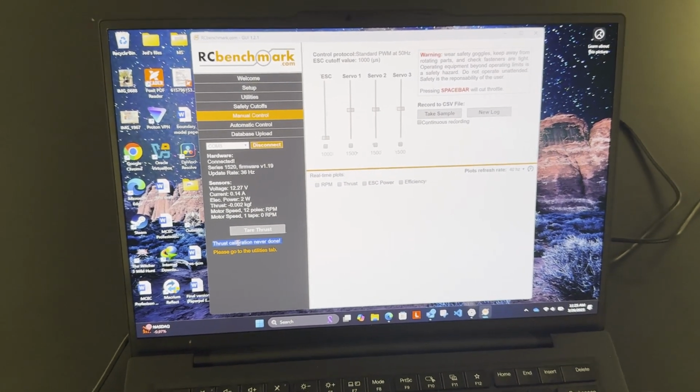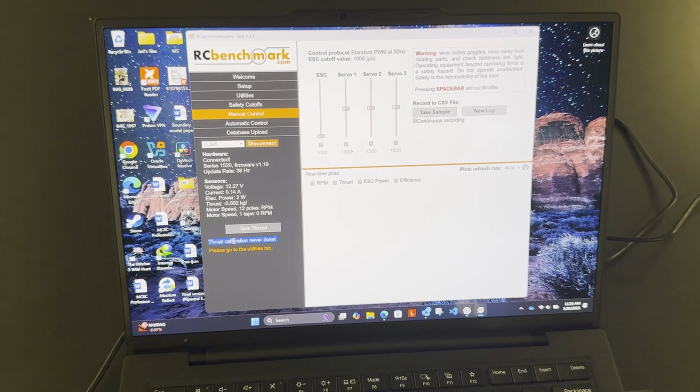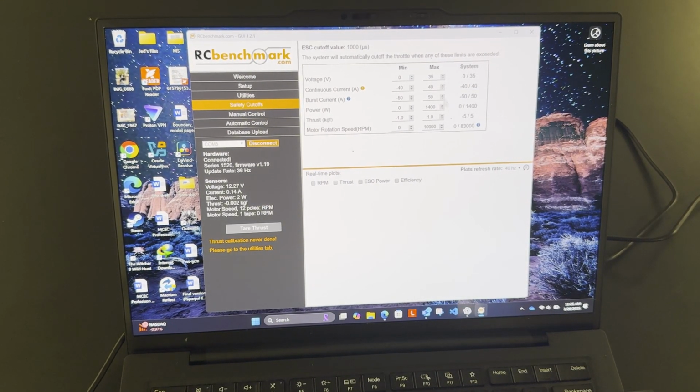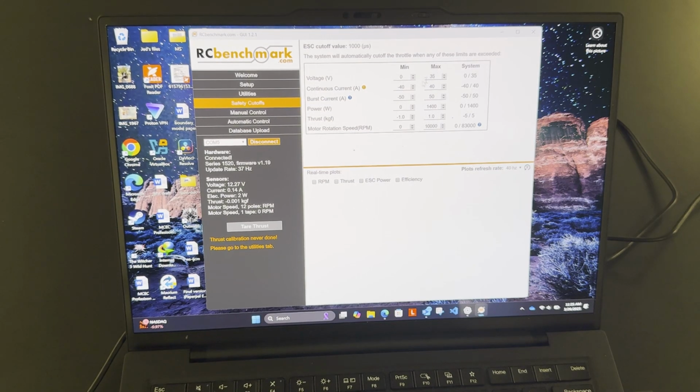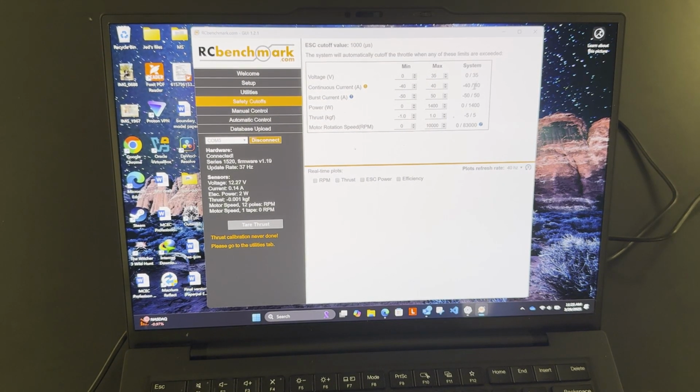Okay, so when this is connected, you want to come to safety cutoffs right here. The first thing you want to do is make sure that all of these values are set to the maximum range that is set here.